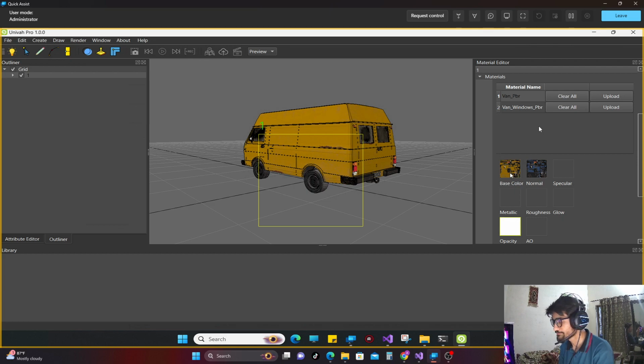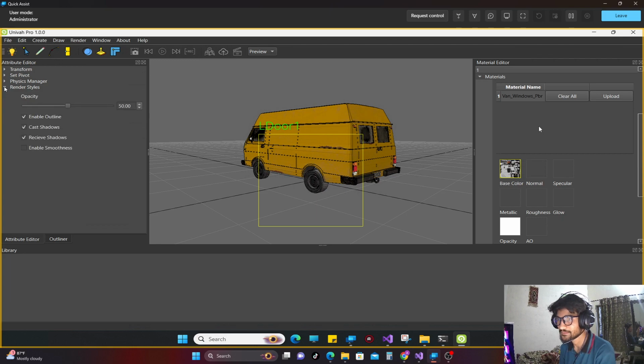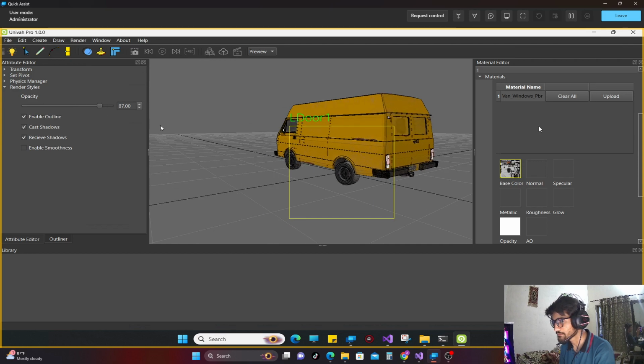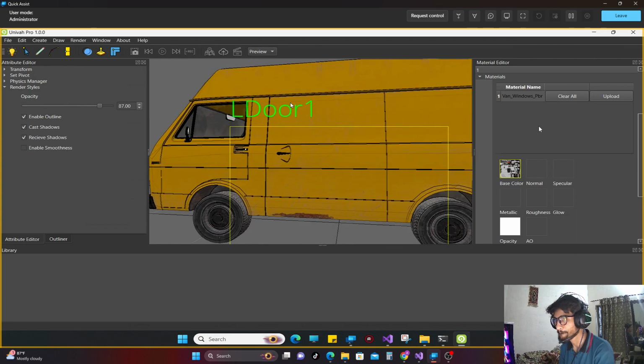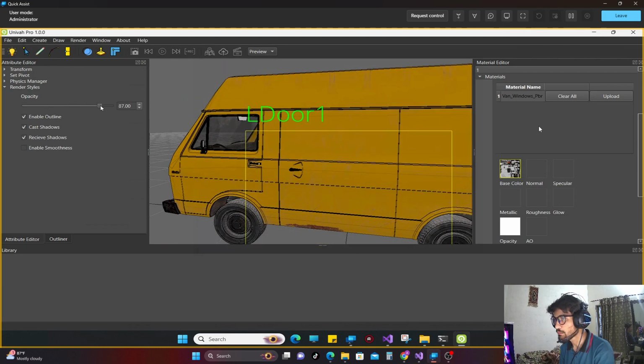We're able to affect the opacity of objects. For instance, if I select this right here, which is the window, I can go to the render styles and affect the opacity of this to make it look like a window. You see? Now it's see-through. So we have opacity working, but I don't think it's per material. That's something we have to add in the shaders.